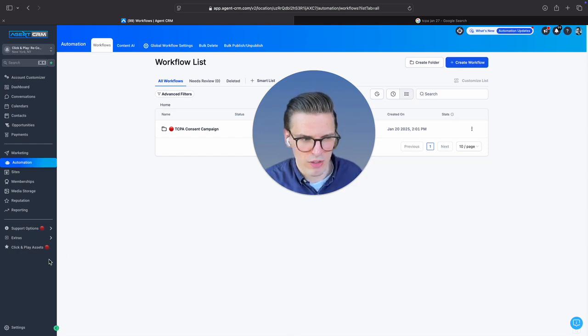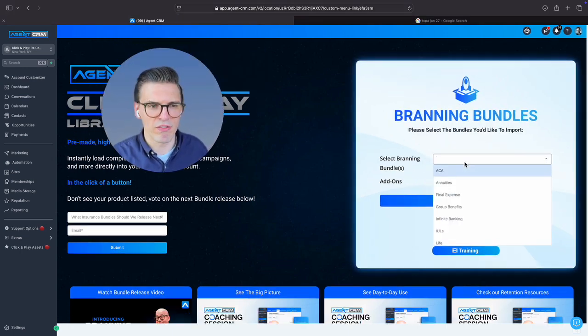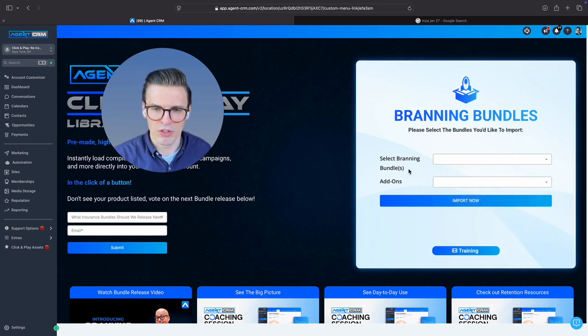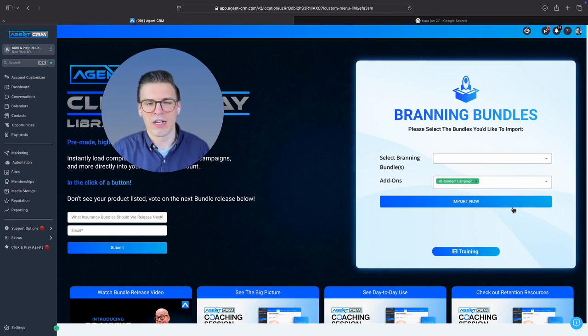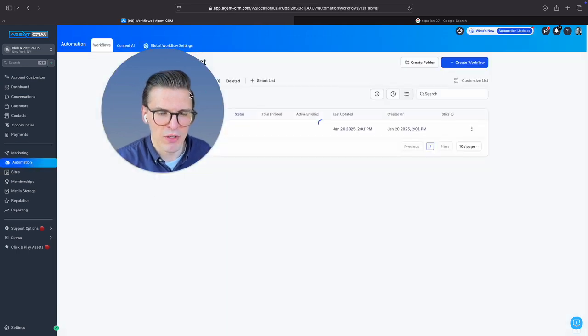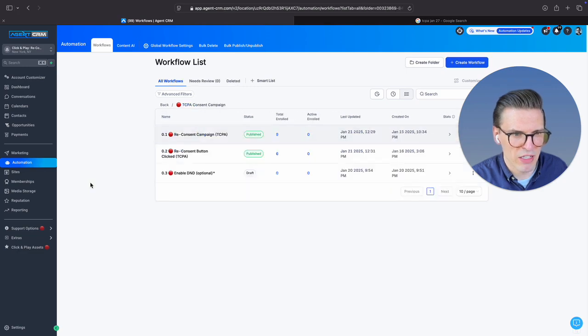Inside of the Click and Play section, you're going to find the branding bundles. Many of you are already familiar with this, but you'll notice there is now a new section, add-ons. In the future, you'll see things like a cross-sell vault, maybe a reactivation campaign, and more bonus add-ons, kind of mini workflows or mini assets that you can bring in. You're going to click import now, and that's going to bring it into your account. What are we giving you? TCPA consent campaign. That's going to be a new folder you can find. Let's go through that together.